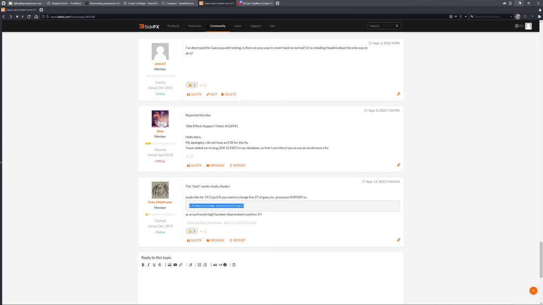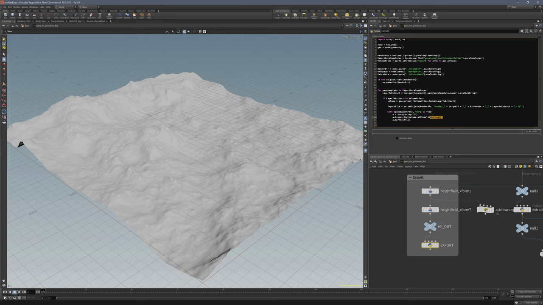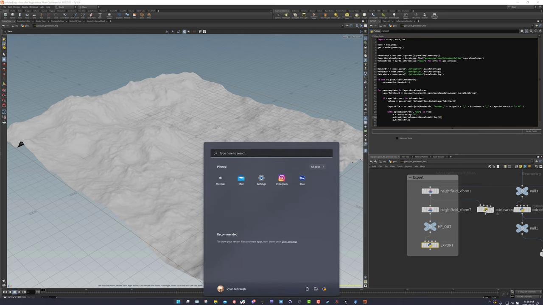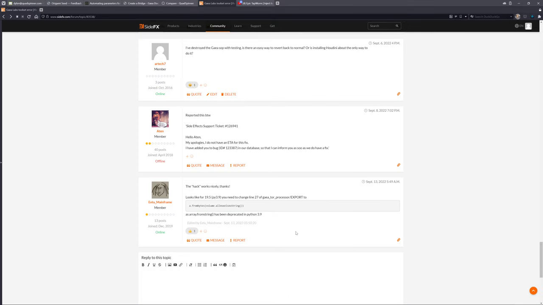Control C. We're going to go back to Houdini and we're going to replace this one, the one in the forum. So it's a very small change, but you have to make sure that you do it right. It's going to be array.fromString to array.frombytes. It's important because that bytes is what is new and this fromString is the deprecated one. So we're just going to make sure that this is the right one, you see it there.